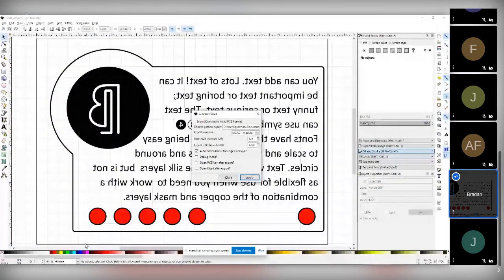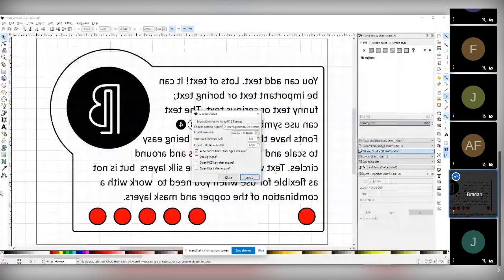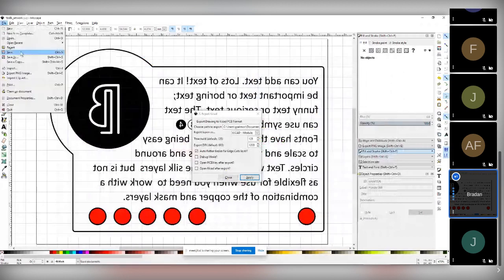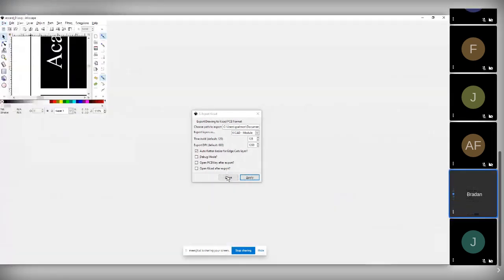Where was I? I think I've got way too many windows open now. Oh, actually, I can open it from here. There we go. I can close that off.